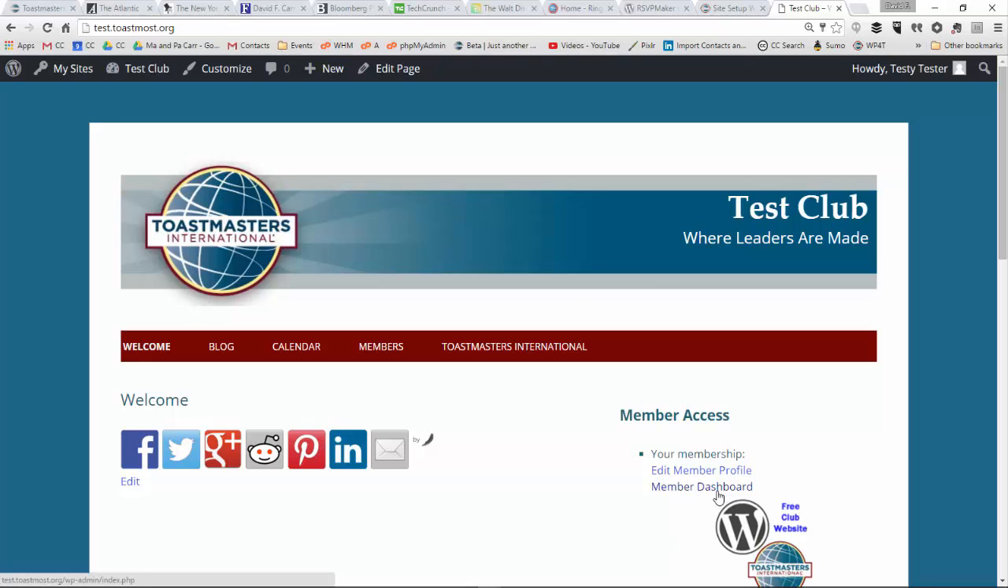I could get to it by clicking here where it says Member Dashboard, or up at the top under the name of my club, there are a number of options, and one of them is Dashboard. So this black bar at the top appears when I'm logged into a website. It shows me what I have the right to do, and because I'm an administrator, I can go in and edit my home page. So let's do that now.